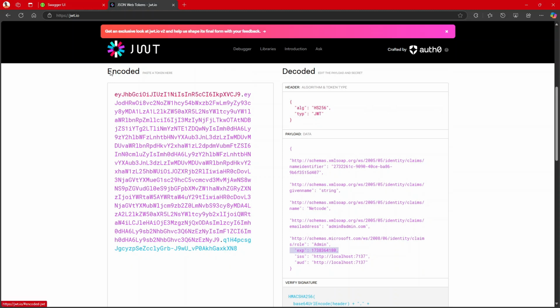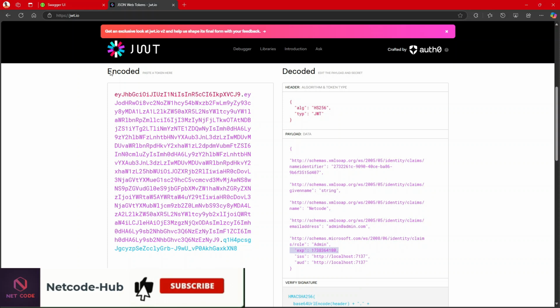Okay, so the next thing I'm going to be doing is we're going to create a client, which is our WebAssembly project that we have already added. And then we're going to make sure that we consume this token and also authenticate the client. And then we can go ahead and call the hub.